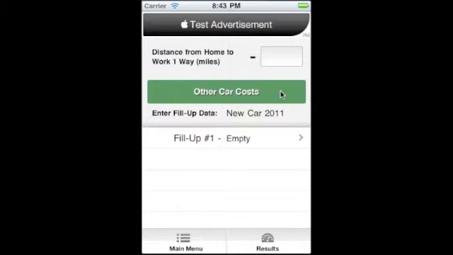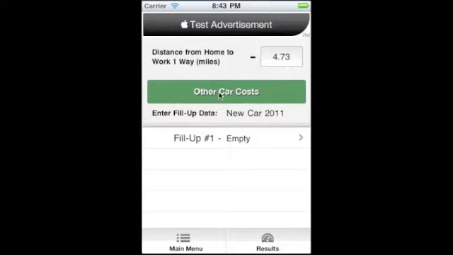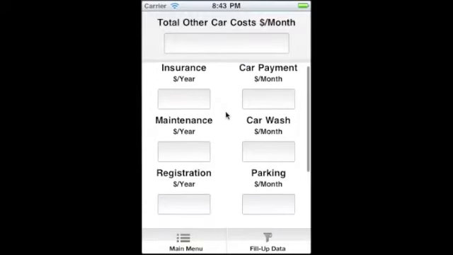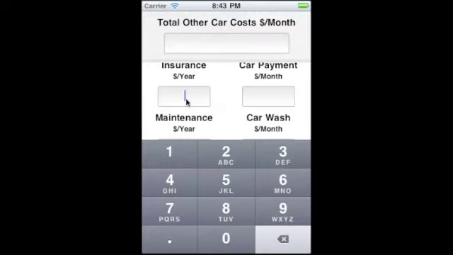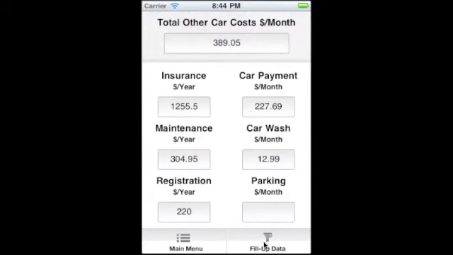Here you can enter the distance from home to your work. It's a one-way trip distance in miles. So enter that, and you enter other car costs such as insurance, maintenance, other car costs. Then we go back to the fill-up data.